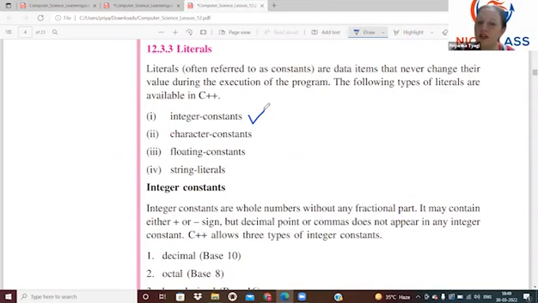Character constant holds textual data in the form of alphabets, and floating constant contains decimal data, decimal numbers. String literal is used for a sequence of characters, not a single character. It can store the name of a person or a line of text, right?